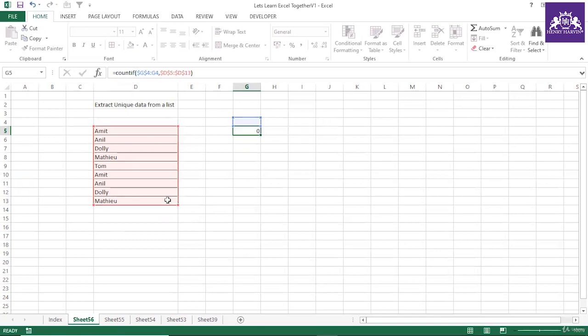Now if I click this, you can see some result. If you press F4, press F9, you can see all are zero now. Why are all zero, guys, over there? We have to find out the unique count. How can we find out all those counts? So we have two things.